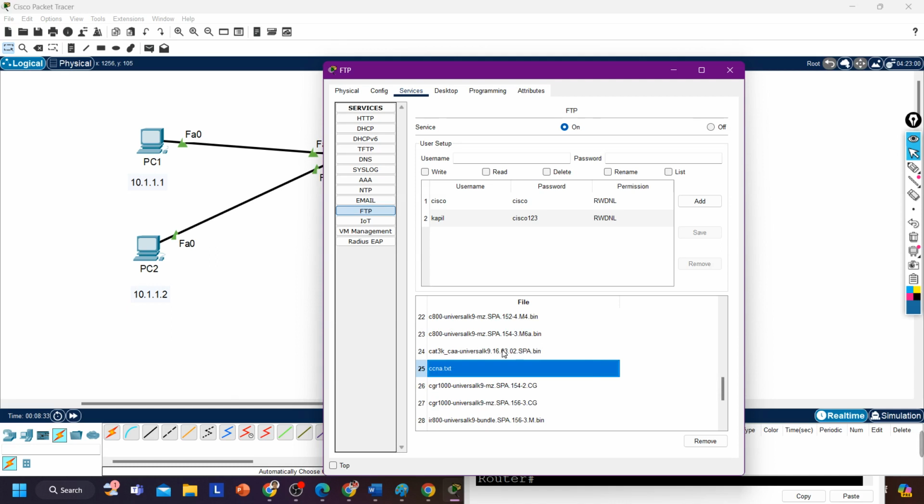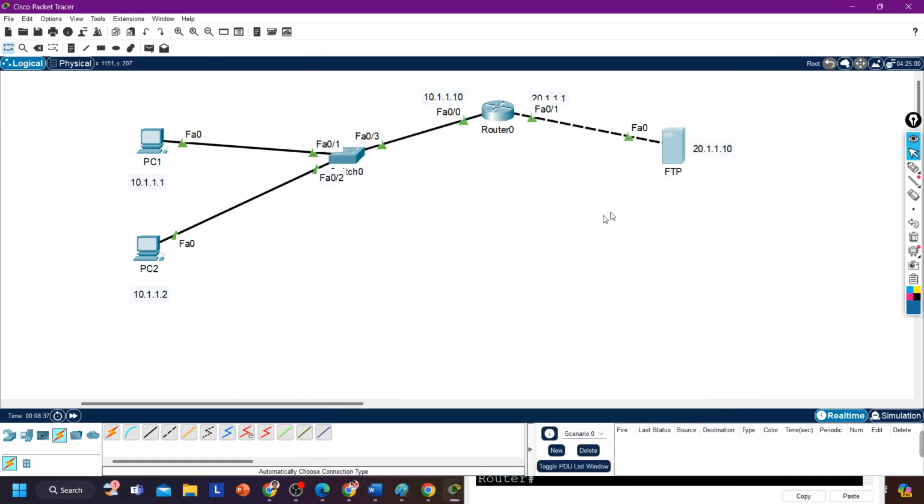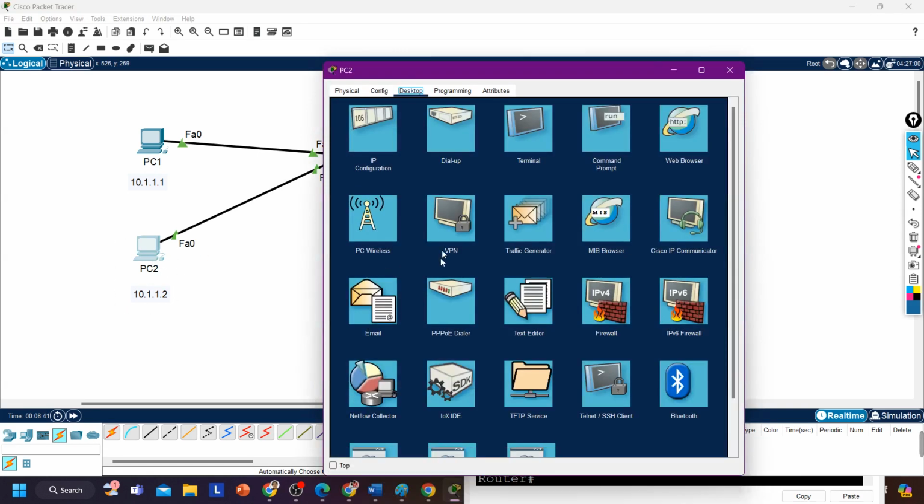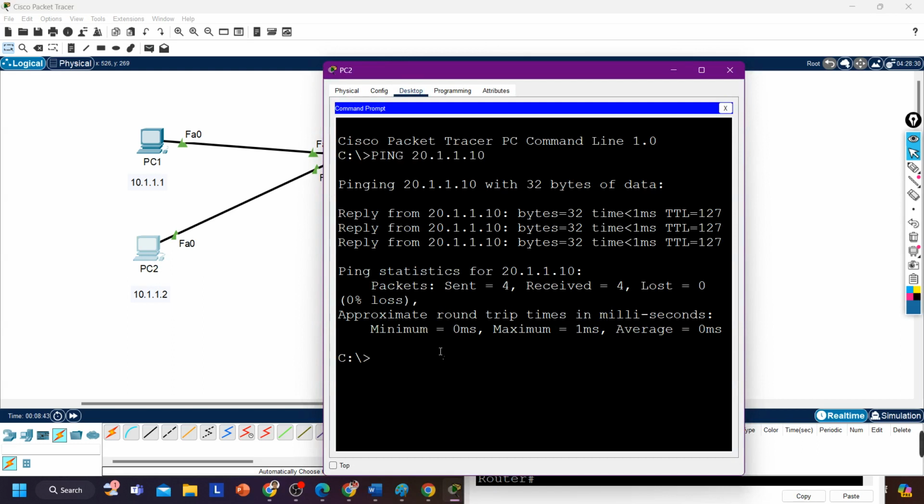ccna.txt. Yes. So have you learned how to upload the file on FTP server? Now see how to download it from PC number 2. Go to PC2, again open any command prompt. Here to access FTP server, what command you will run? FTP and then IP address of FTP, that is 20.1.1.